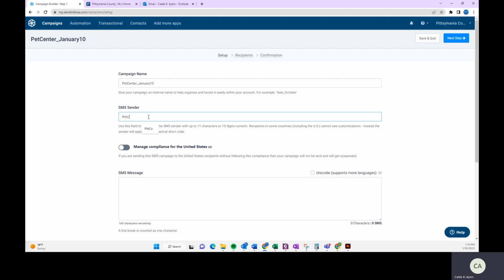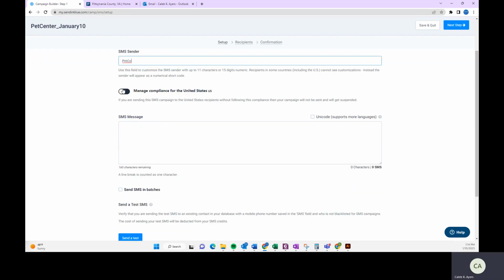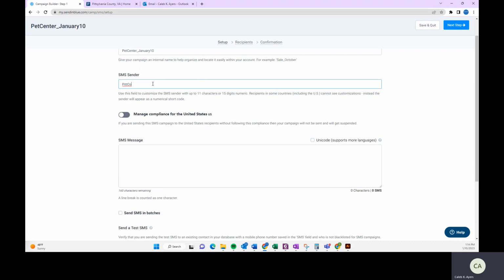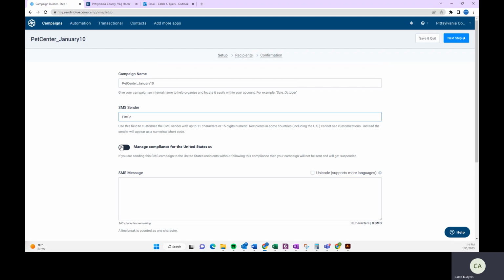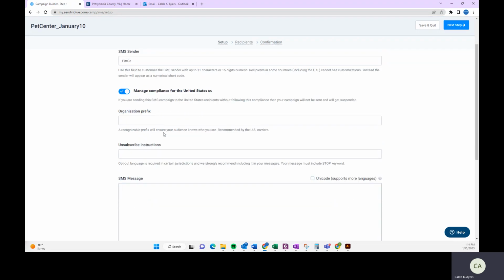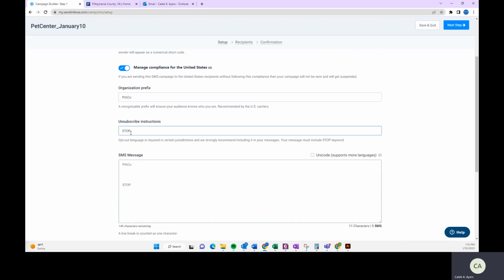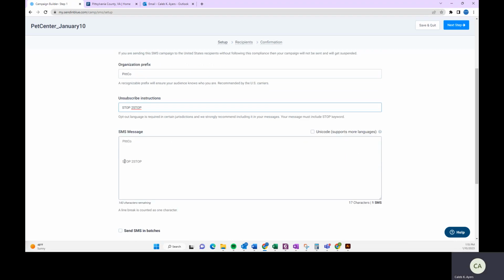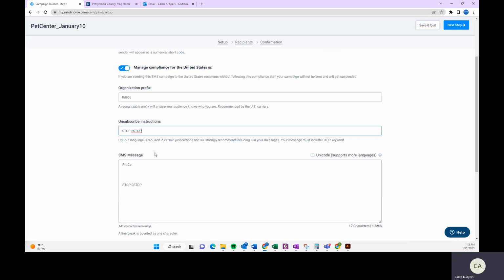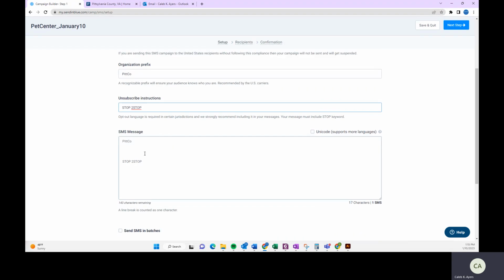SMS sender is Pitco. This process is a little bit newer, but it has greatly improved the reliability of this texting service. You have to click manage compliance for the United States. If you don't, none of this is going to work. We have to input an organization prefix, which we always put as Pitco, so that shows up at the beginning. Then for unsubscribe instructions, at the end we put "stop" to stop, so that someone can text the word stop to stop receiving these texts.